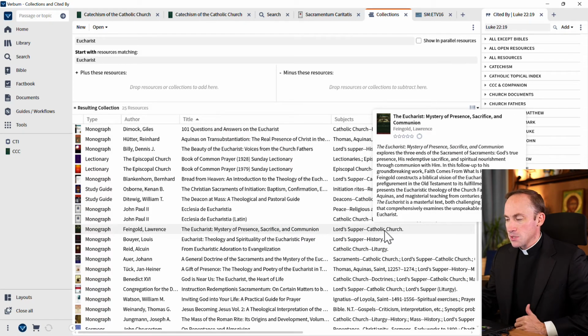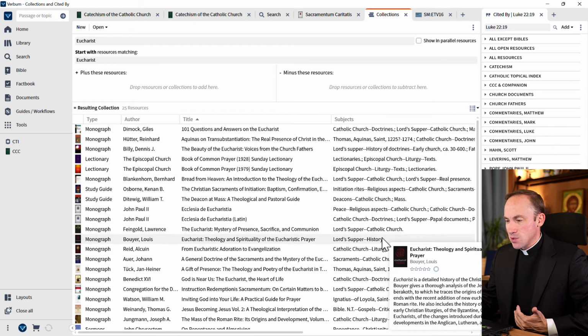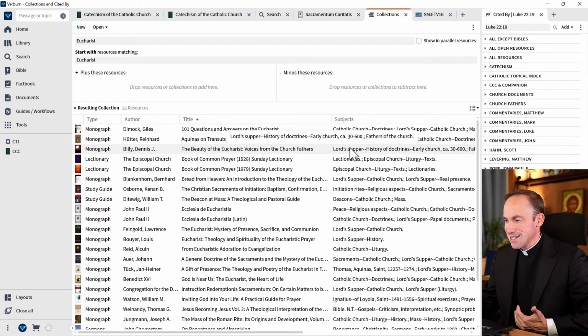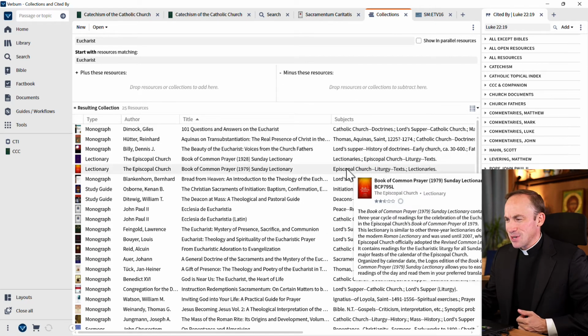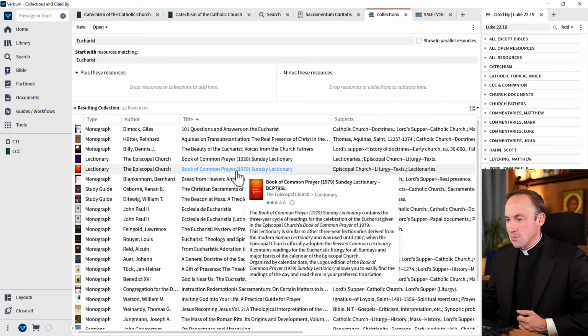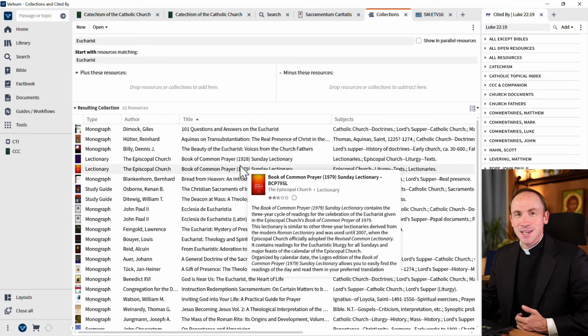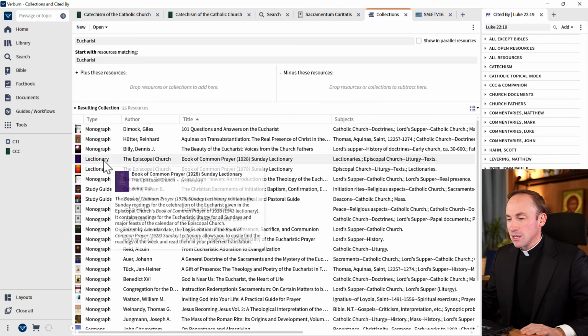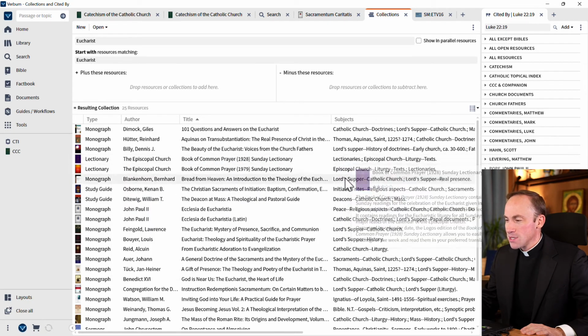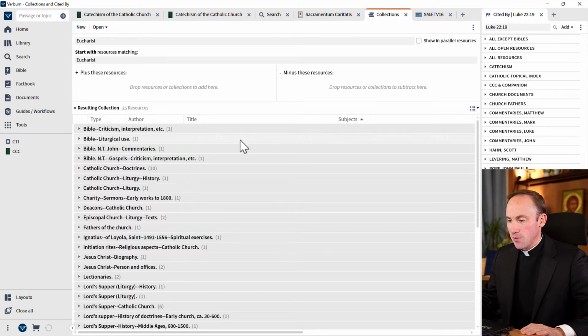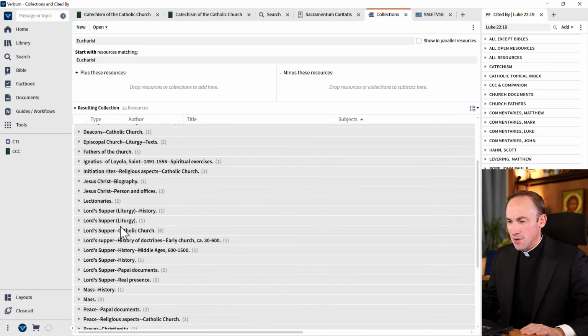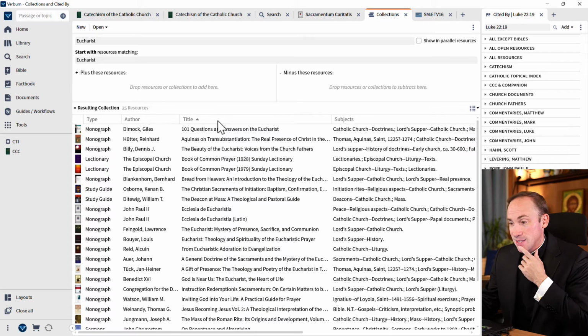And so it occurs to me to see what else is like that. I see this is also on the Lord's Supper, as is this. But look, then there's the Episcopal Church has the Book of Common Prayer. That's a Sunday lectionary. That's not exactly what I'm looking for. So it's not so much that it's a lectionary, but above all, I'm noticing that it's subjects that could be helpful. I'm interested in all these that have the Lord's Supper as the subject.